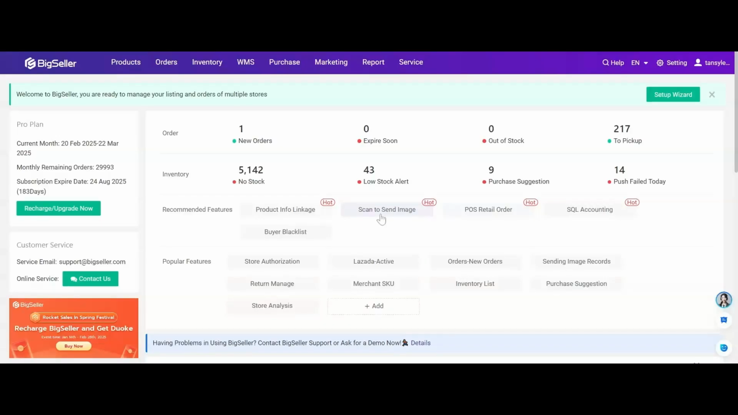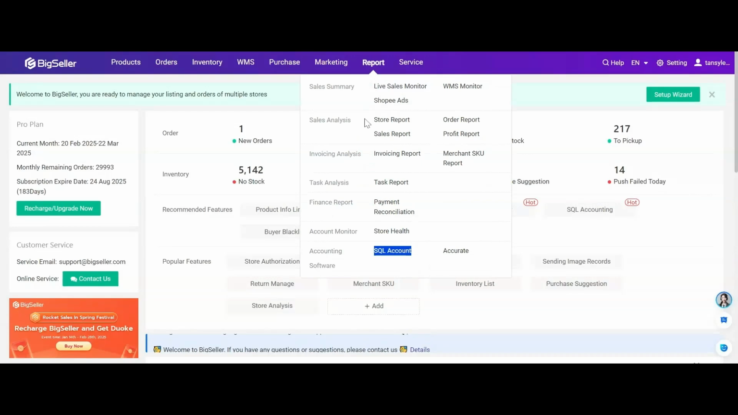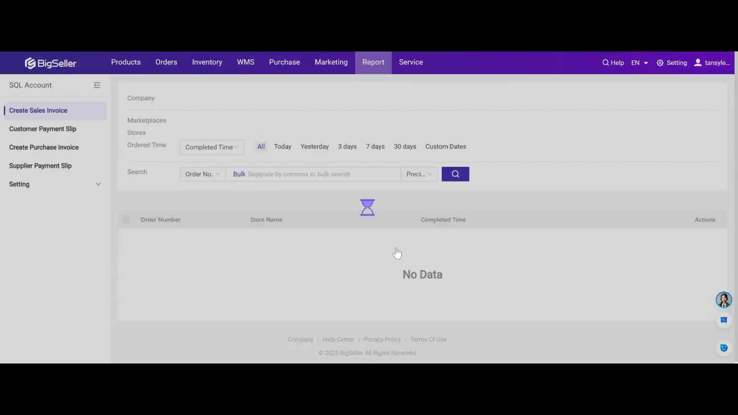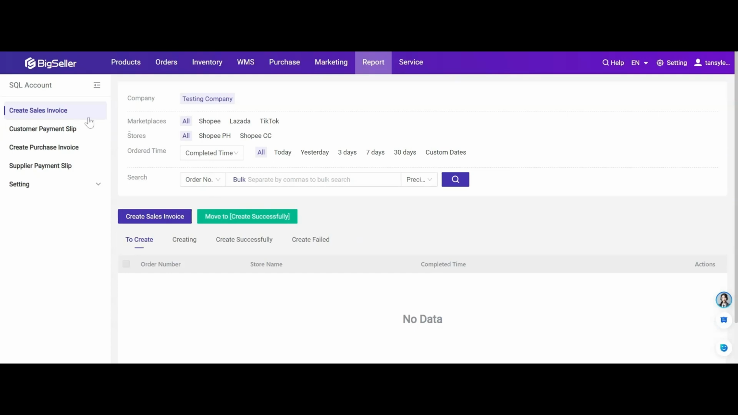Welcome to BigSeller System. In this video, we'll guide you through the process of integrating your SQL accounting software with BigSeller. This integration allows you to seamlessly create sales invoices, customer payment slips, purchase invoices, and supplier payment slips, ensuring accurate tax reporting and inventory management.